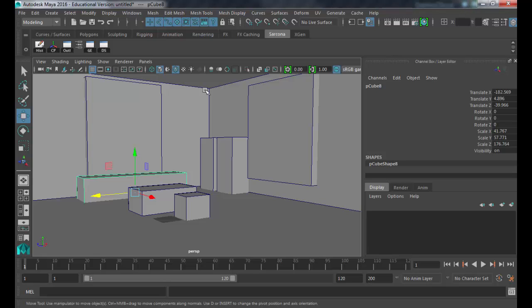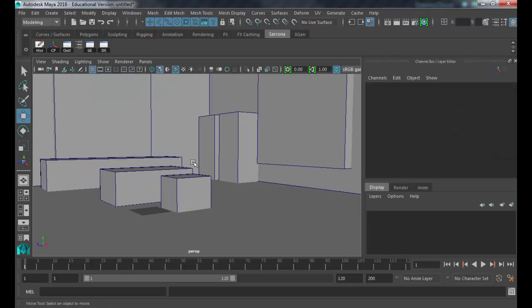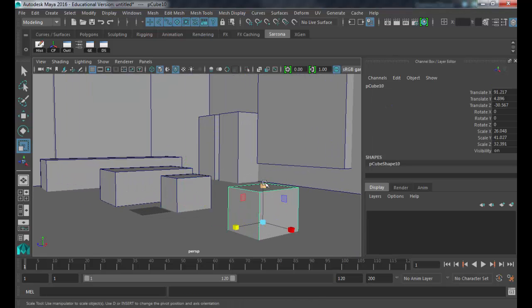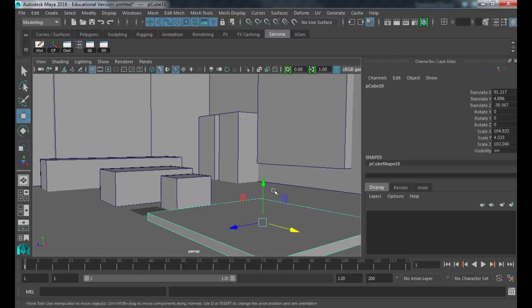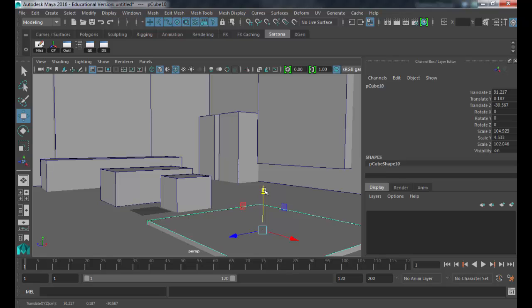Okay? So here we're just blocking it in. We're just figuring out what we need. Maybe I need something right here because this area seems kind of bland. And I haven't started with anything except for cubes. This is just cubes. Okay?